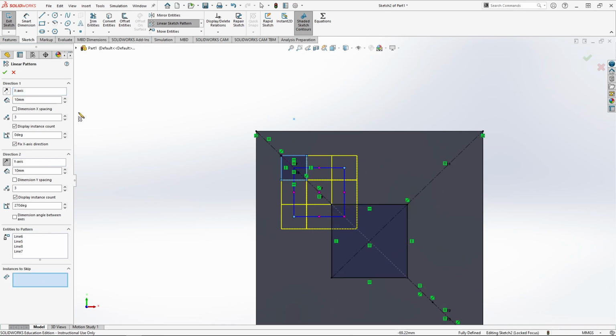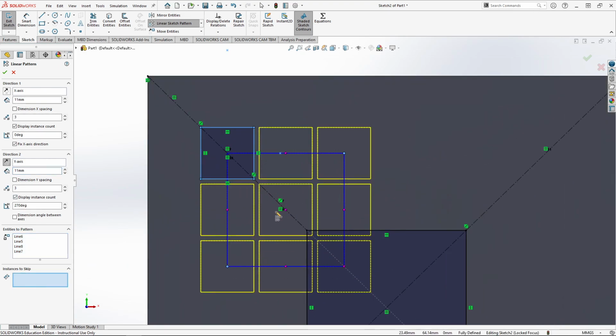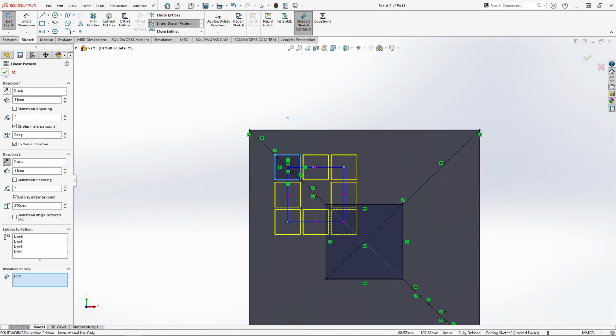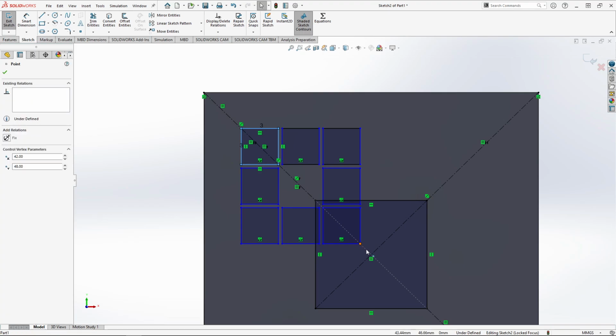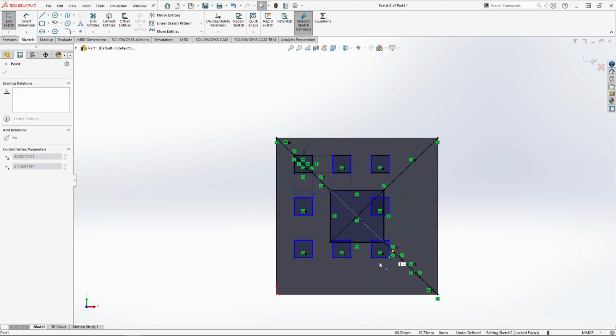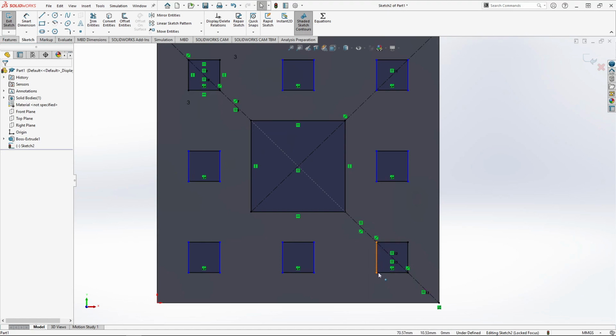Now it's a little bit hard to see what's going on, so I'm just going to boost this up to 11 and 11. These dimensions that I'm adding right now don't actually matter. The only reason I'm changing them is just to demonstrate what happens when I skip the middle instance. You'll see it's no longer patterned. And when I hit the green check mark, it's still not fully defined. This is why it doesn't really matter what dimensions I have for the pattern, because as I drag this bottom corner here, I can really change the shape to be whatever I want. I'm going to go ahead and attach that here.